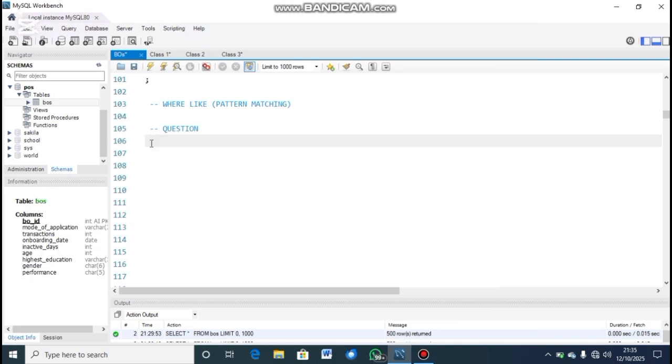In the last video, we talked about the WHERE BETWEEN, and how WHERE BETWEEN helps us fetch records that fall within the same range. This morning, we'll be talking about the WHERE LIKE, which we can also call pattern matching.